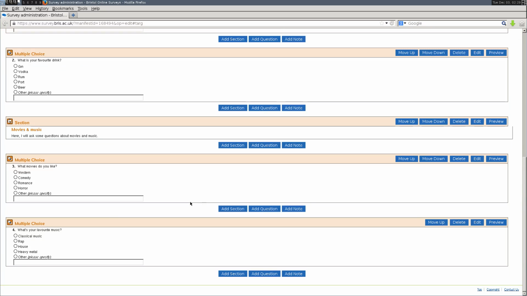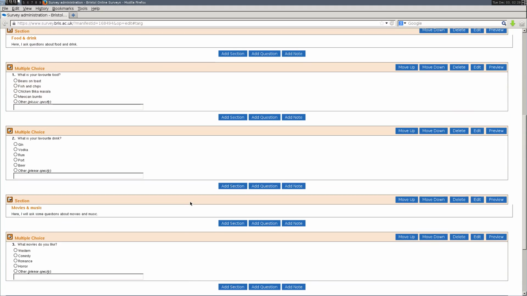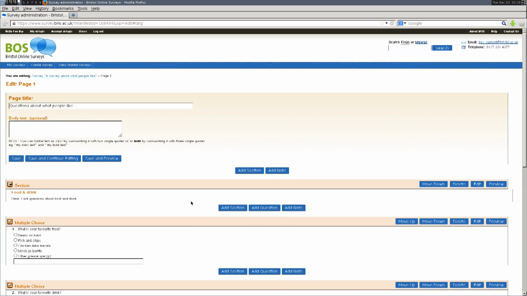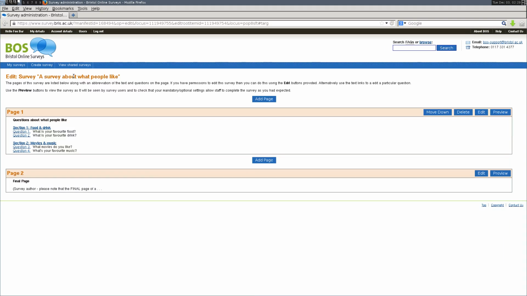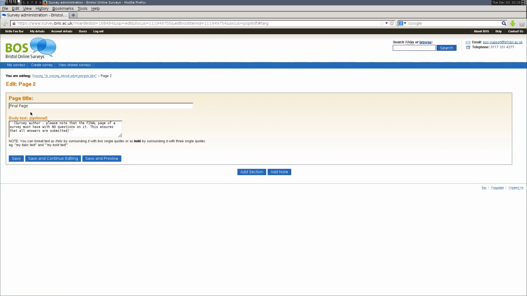Okay, that is my survey, essentially. Two sections on one page and two questions in each section. Okay, and now I'm just going to go back to the first page, or the home page for the survey itself. Okay, and because it's as simple as this, all I have to do now is just edit the second page to say essentially goodbye and thank you.